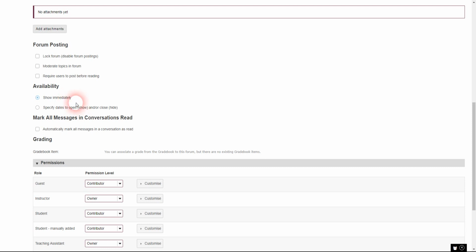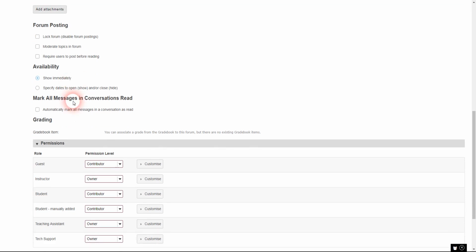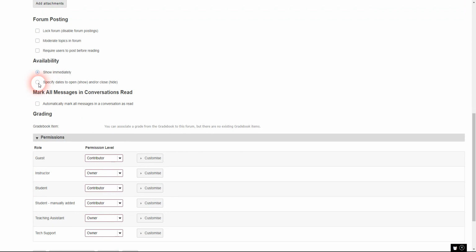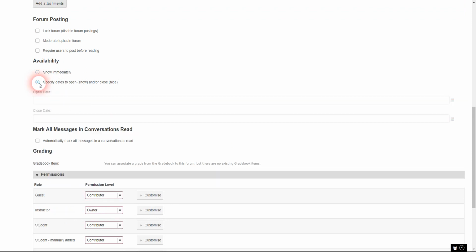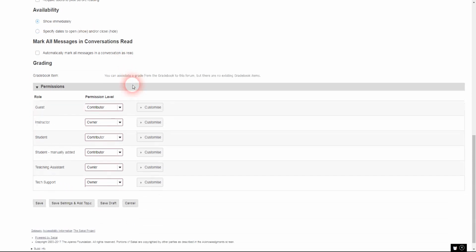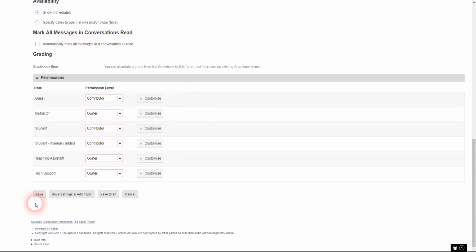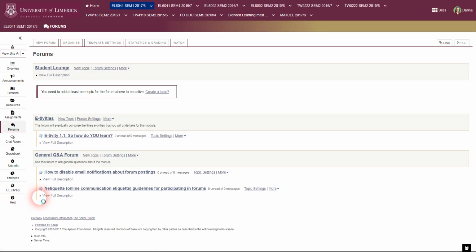We leave the setting to show immediately because we do want this forum to be available, or we might decide no, don't open this forum until a specific date. If that was the case, you'd click on that and specify your dates. But we'll go back to show immediately. There's also a setting just to mark them all as read, because you may have read them or you may have asked someone else to read them for you. Maybe a teaching assistant might have graded them on your behalf, but you might not want it to show that you've a whole load of unread messages. So we'll just click on save here for the moment.